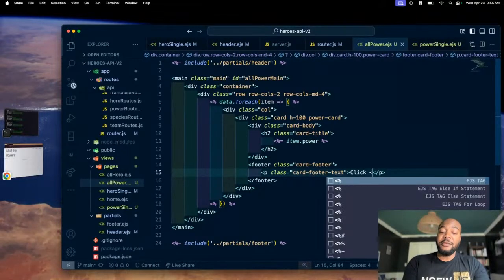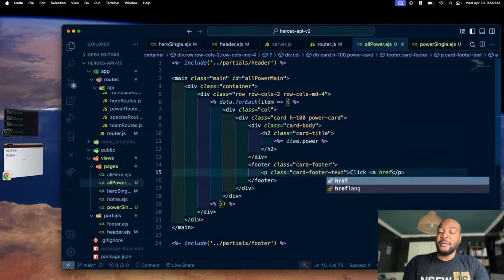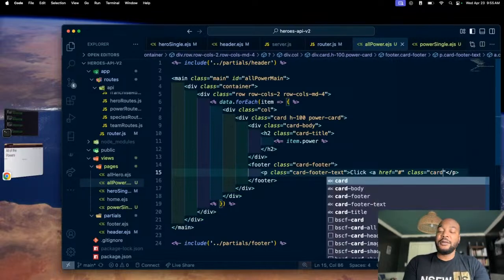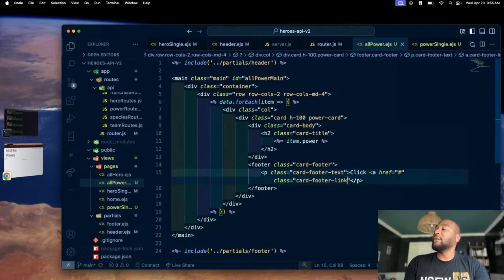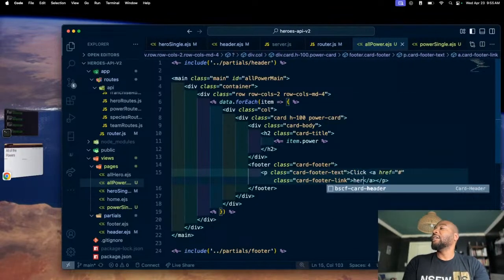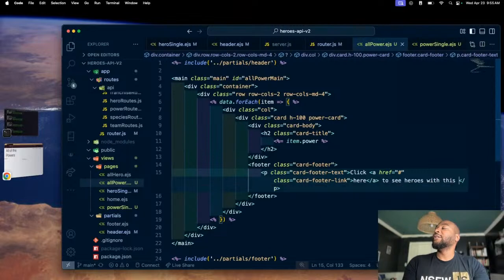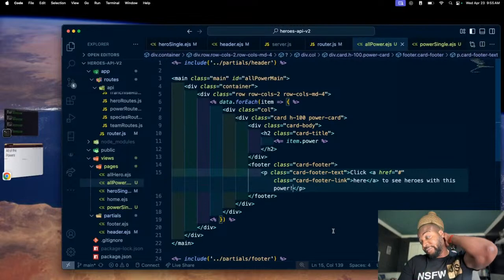click, and then I'm going to make a link right here. Right now I'm going to make it a dead link. Give it a class, card-footer-link, and I'll say click here to see heroes with this power. And that's it right now. Okay, so that looks good.